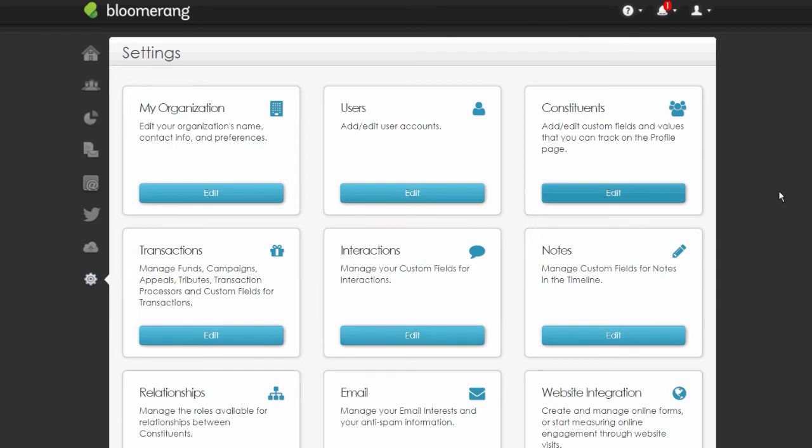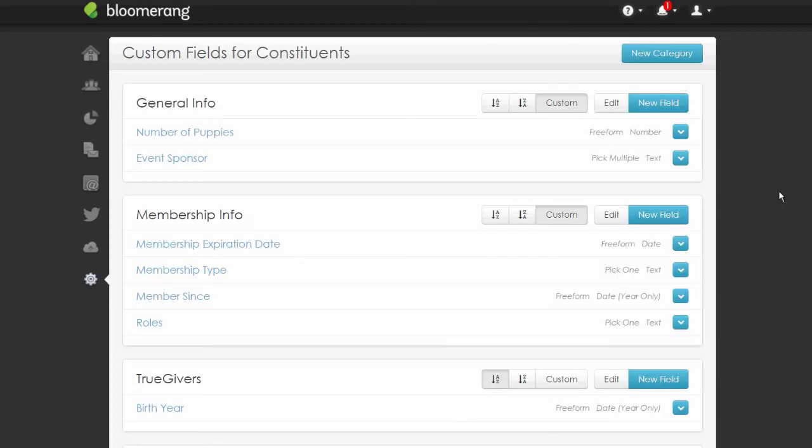All right, so let's start with constituent-based custom fields. Now, if you're new to Bloomerang, you have a new database, maybe you didn't convert any custom fields. This page will be blank for you, and that's okay. This is my demo database I'm working out of today, so you'll see some examples I've created over time.